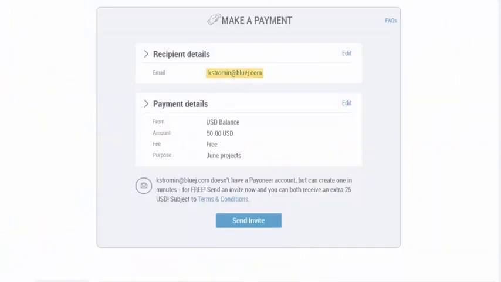Now, what happens if your recipient is not yet a Payoneer customer? If any of your recipients are not yet Payoneer customers, this is the summary page that you'll see after entering the payment details. Send them an invitation to sign up, and then they'll be able to receive this and future payments with ease. In addition, you may both be eligible for a $25 Refer a Friend reward.